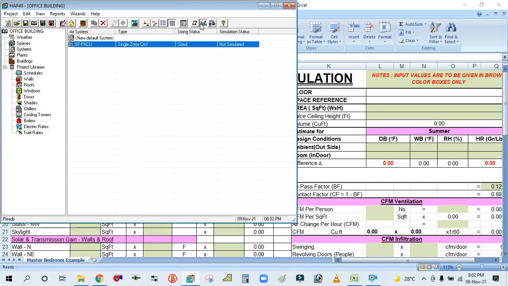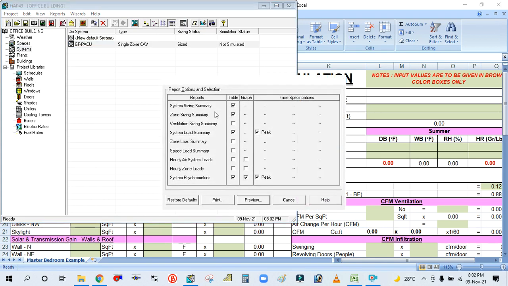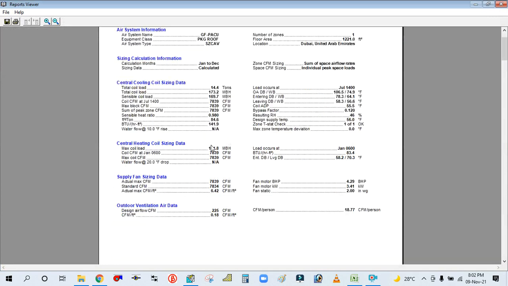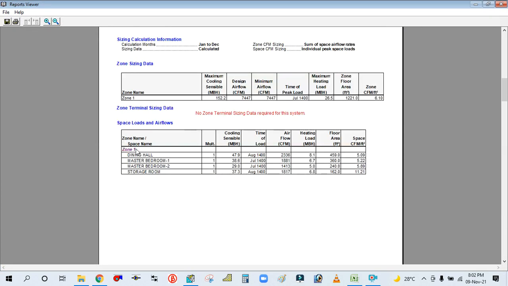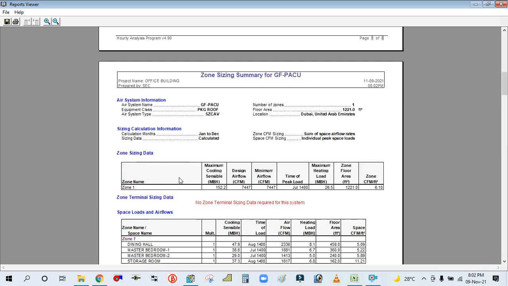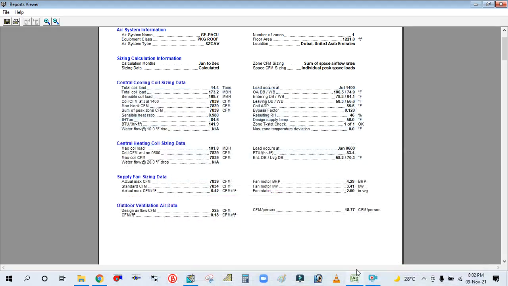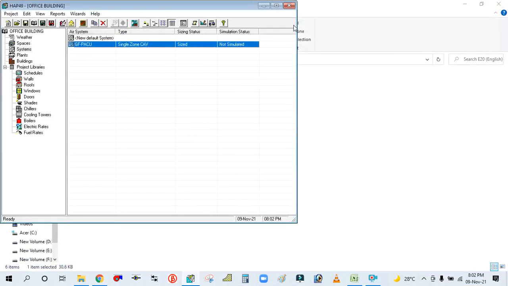You can see here, open the report. If you go to this space load, you can see the master bedroom 1 we have estimated 38.6 MBH and airflow is 1881 CFM. So we'll compare this E20 estimation load with this HAP report. So we'll see how much is the difference between both.